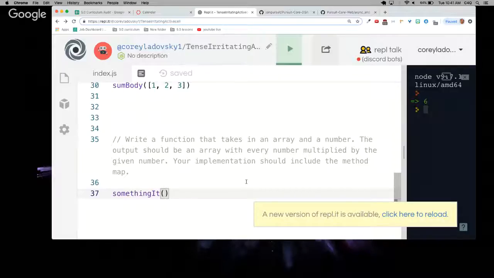I don't know. You can call it a better name. And I do like 1, 2, 3, and I pass in 4 or 4. My output will look like 4, 8, 12. I only go up to 3.